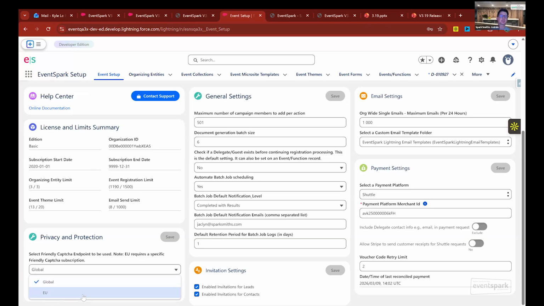EU is very specific around what data actually gets passed through any of these tools. So if you do decide to use the EU friendly captcha, you will need an additional subscription with friendly captcha, whereas global is a lot less strict on the rules around that privacy protection, and it's also less stringent on the amount of free captchas you can get. So again, global is probably the more popular one, and then the EU one, definitely if you do have those super stringent rules. Once you set it here, then it will apply onto your events in the front end.